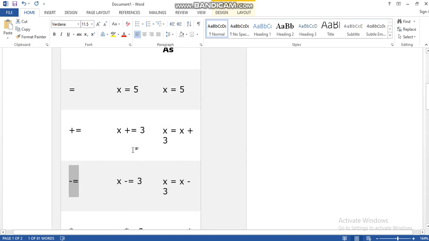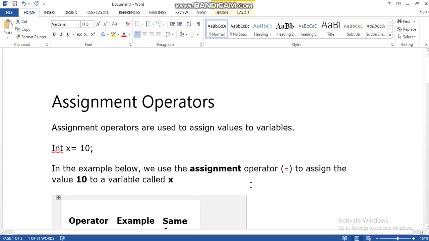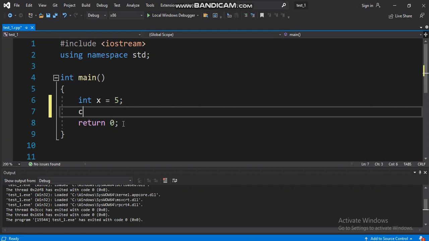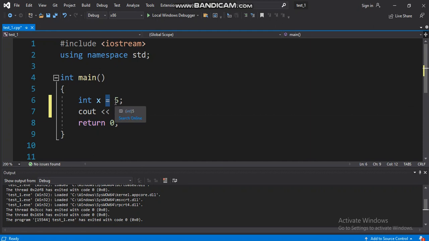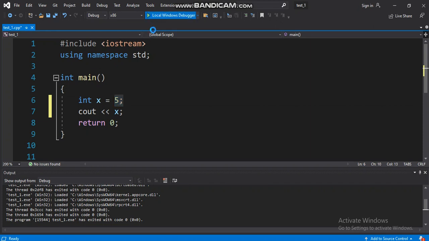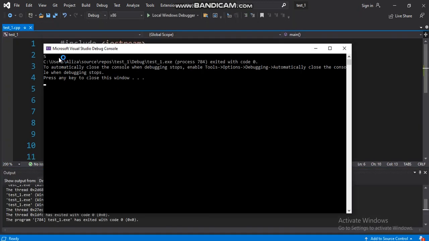Now, to understand what will happen when we use this code, let's move to Visual Studio and do a practical. So I'm going to write x = 5, let's say, and see what happens with x. I use the assignment operator here, and it will assign the value 5 to variable x. Now let's run this code, and here I got a result that is 5.